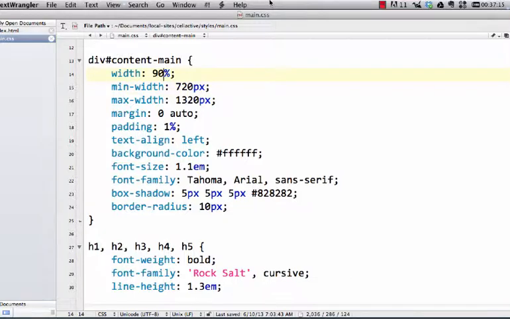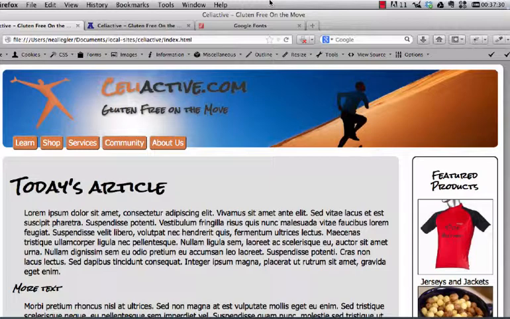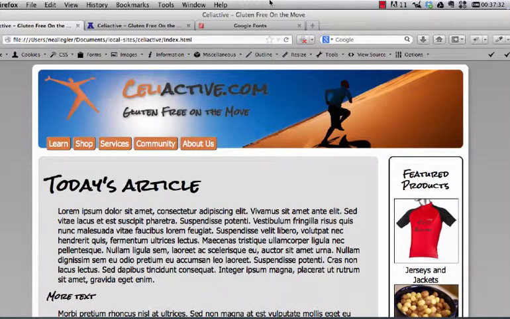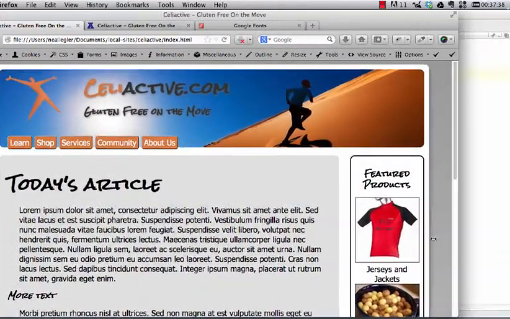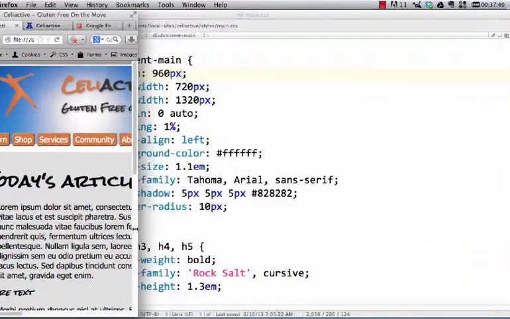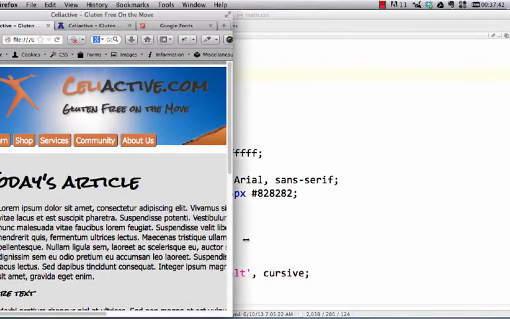Okay, now let's just take a look at the difference between using percentages versus using pixels. I could have done straight pixels. I could have said 960 pixels, which is a pretty standard width for sites these days. So I'll save that, come over to our site and refresh. And now we've got a fixed width, 960. There we go. Nothing particularly wrong with this, to be honest.